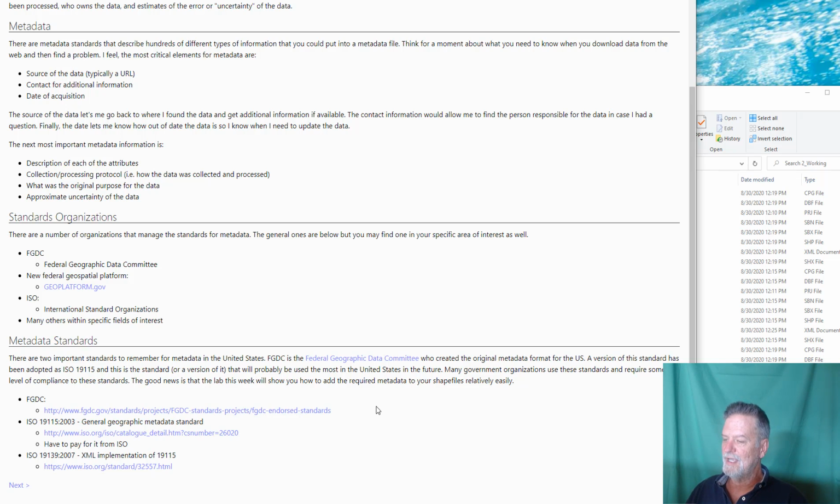I'll show you again Esri's system, and I like it for what they have for required metadata. So you can put in a lot more than what they require, but they have a system where you can see what's required in their templates as you're editing.